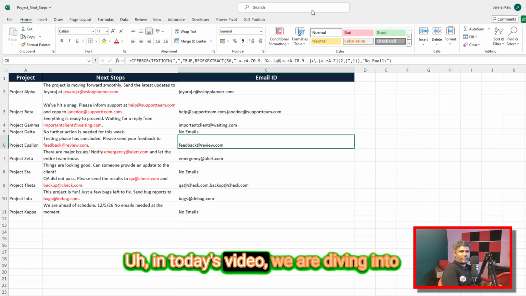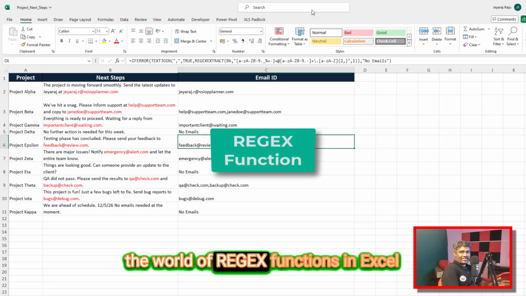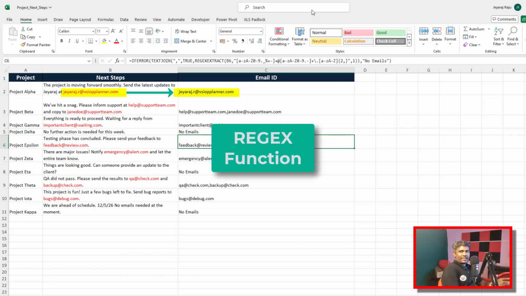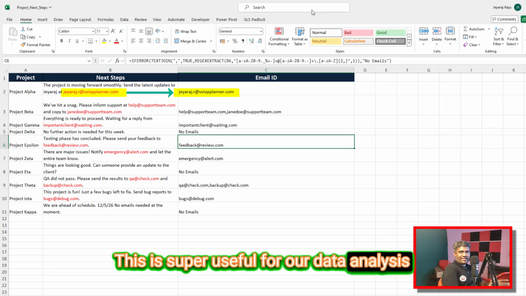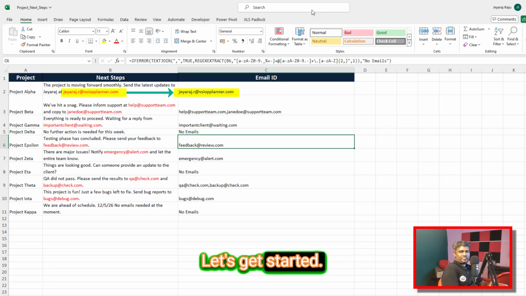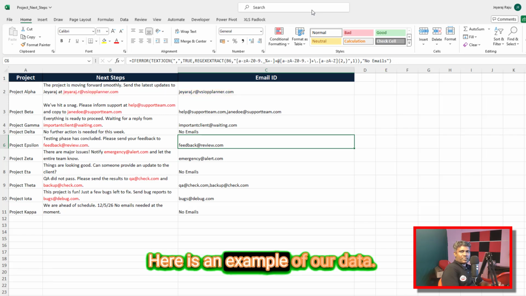In today's video, we are diving into the world of regex functions in Excel to extract email addresses from text. This is super useful for data analysis and cleaning up your spreadsheets. Let's get started. Here is an example of our data.